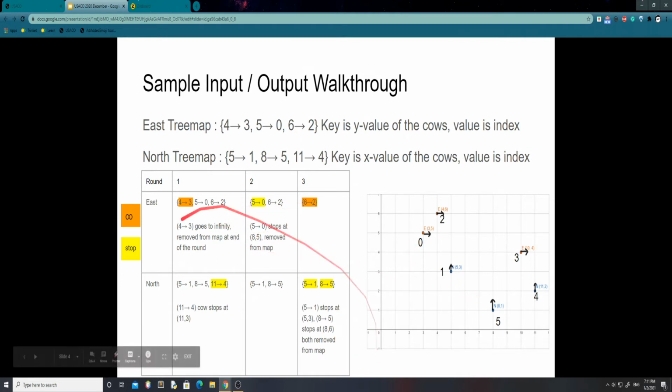Well, if we basically process through this, we can see that 5.0 stops at 8.5, or not the cow at, let's see here, at this point. So this cow is going to stop at 8.5, basically right here. Well, why is that? Well, because we have this cow over here, and in this case, it's going to be removed. So basically, we're going to increment every time and see how the cows will collide with each other.